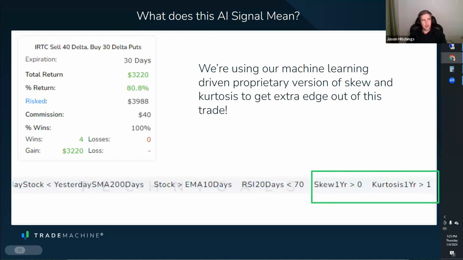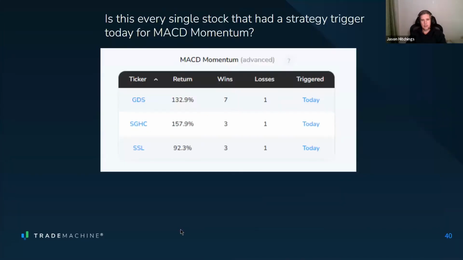I have a very busy day, but I set alerts on the Today tab and try to take as many of those trades as I can. The question that comes up is, let's see. So I only see this MACD momentum. There's only 3 tickers here. Does that mean when you set the technical conditions, there's only 3 stocks in the entire market today that met those technical conditions? That seems unlikely.